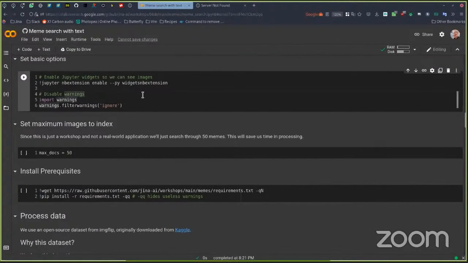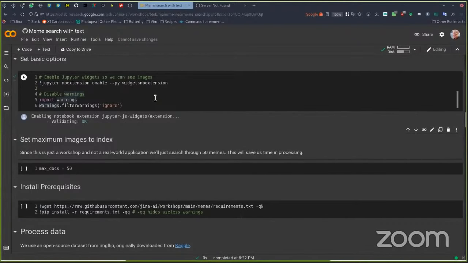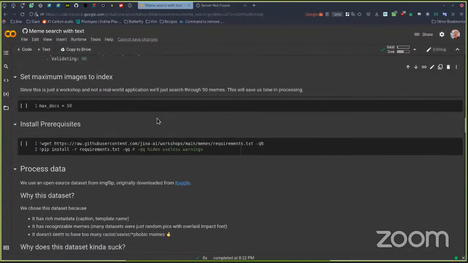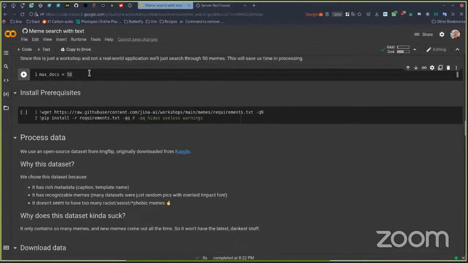We're going to enable some Jupyter extensions so we can see images in the notebook and disable some warnings because we like to live dangerously. Warnings are for other people. Normally, if we were building our own meme search engine, in my case, I indexed about 200,000 memes, but this time we'll just go for 50 because let's keep it short and sweet.